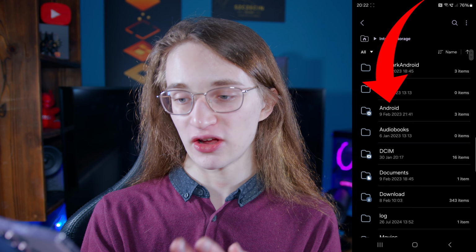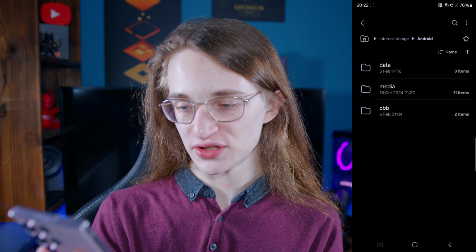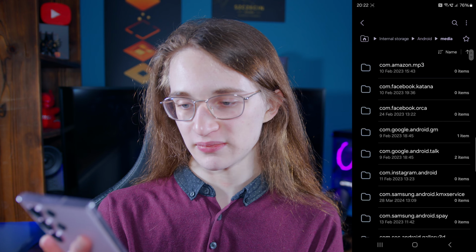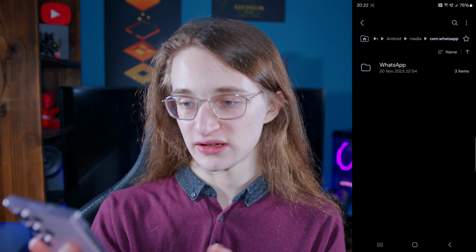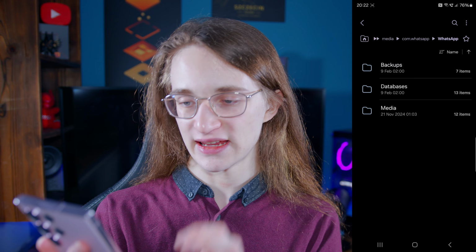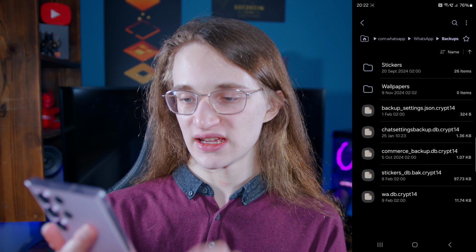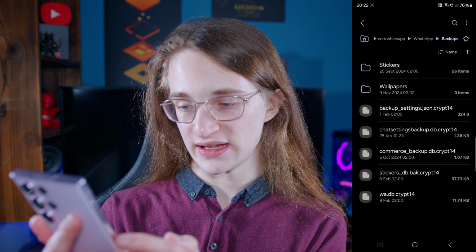Once you are there, click on your operating system, so in this case Android, then into Media, and then scroll down until you see WhatsApp. So there it is. From there, you're going to click on that again, and then head into Backups. And as you can see, the latest one is right here. From then on, you can just take all those files to your brand new device, and it will use that to carry over all your chats as well as any kind of settings you may have had on the previous version of the app on your old phone.